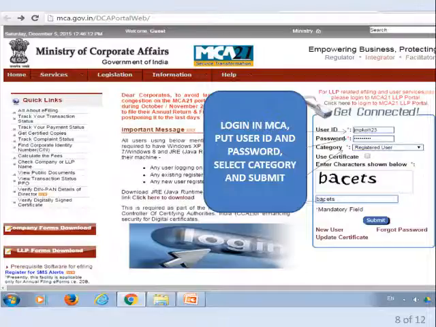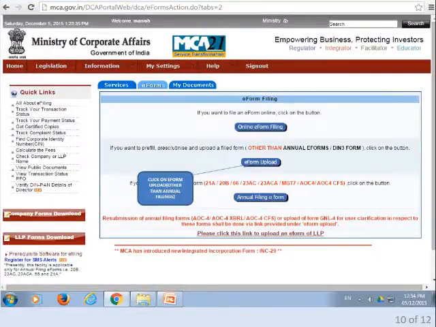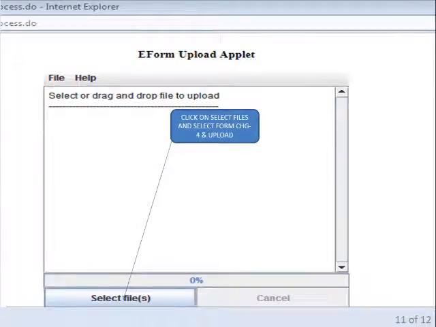The next step involves going into the MCA site from your browser and logging into it by filling up the boxes of user ID, password, category and the captcha provided therein as shown in the screen. By clicking on submit, it goes to the next page as shown in the screen. Click on the eForm button, which leads you to the eForm filling page. As the eForm upload button is clicked, as shown in the screen, the present screen will come up. Click on the eForm upload button, which will lead you to the eForm applet page.